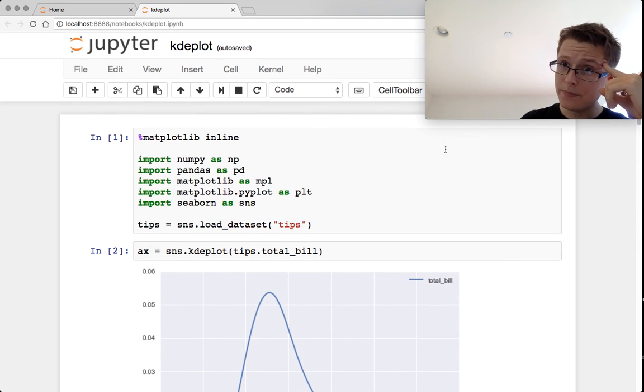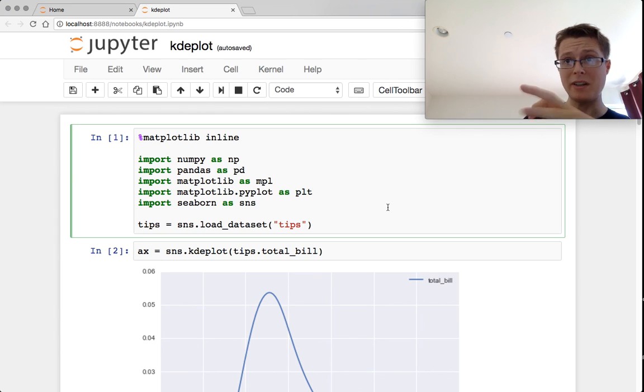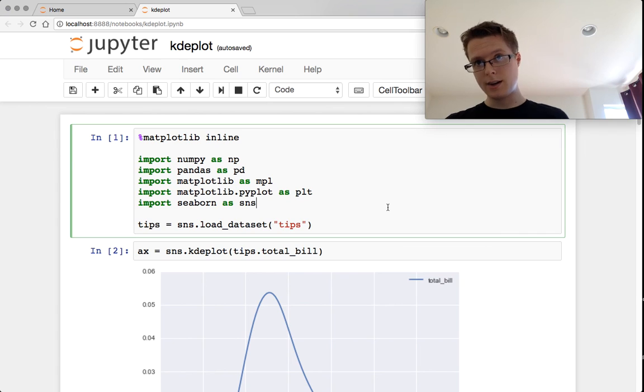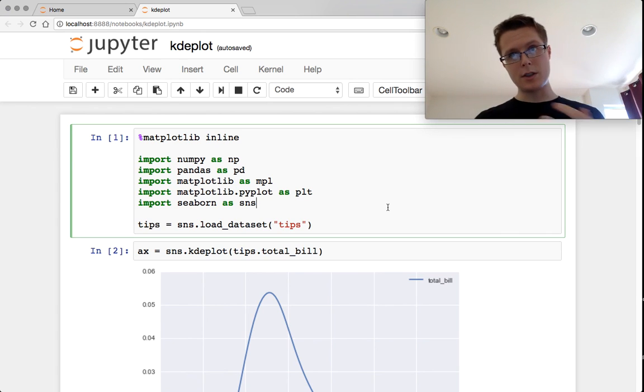So that is KDE. I hope this has taught you some things about it and explained some of the weird parts. It's not incredibly weird. We'll be coming up to even more weird stuff later on. But I hope this was helpful.